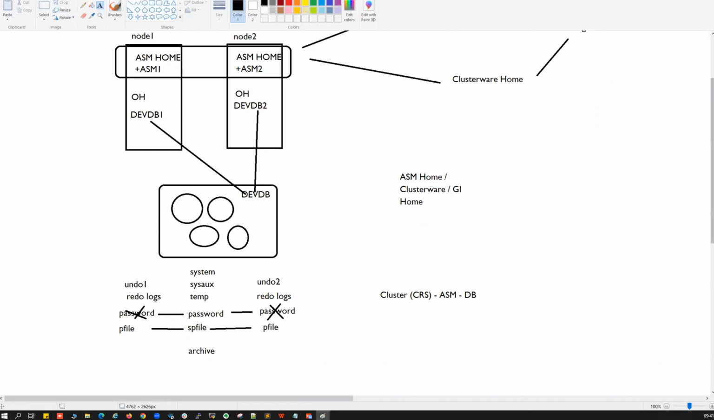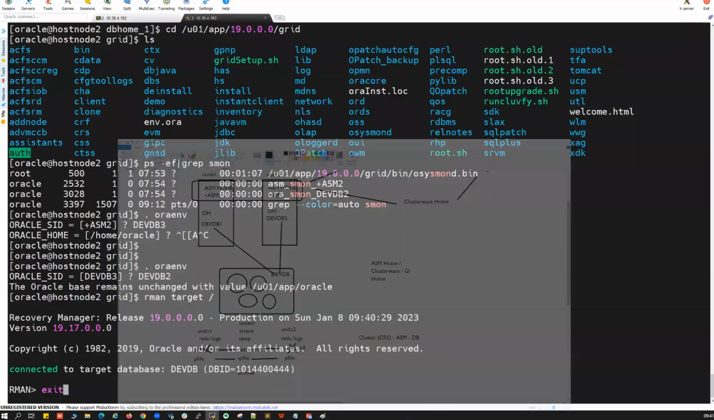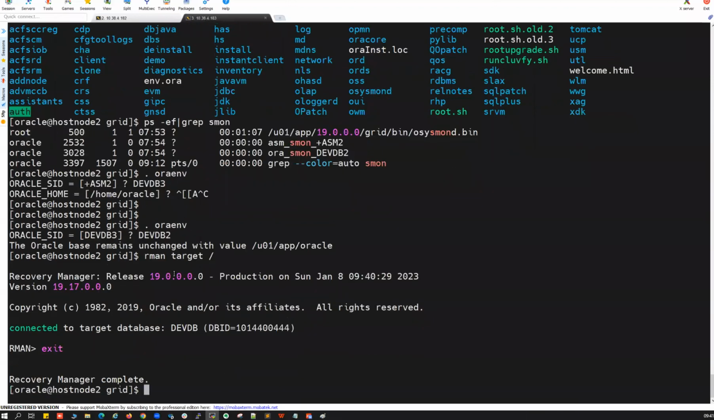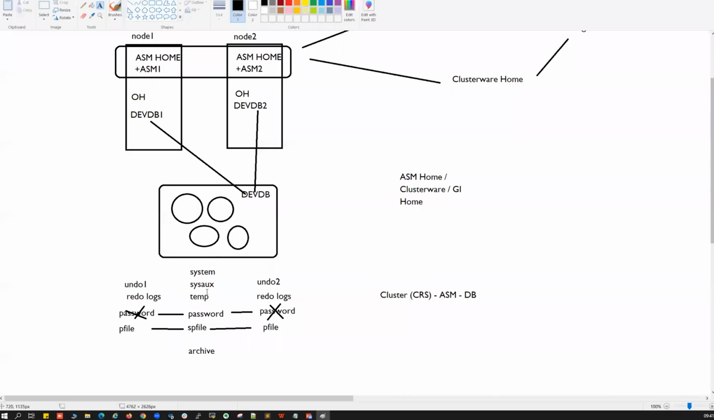Can we use a common RMAN file to take a backup of 2 nodes? You don't need to take it on both nodes. You can take only one node. You're going to take a backup of your system, undo, temp file, password file, and common all files. So you can take it from node 1 or node 2. It's left to you. Okay.